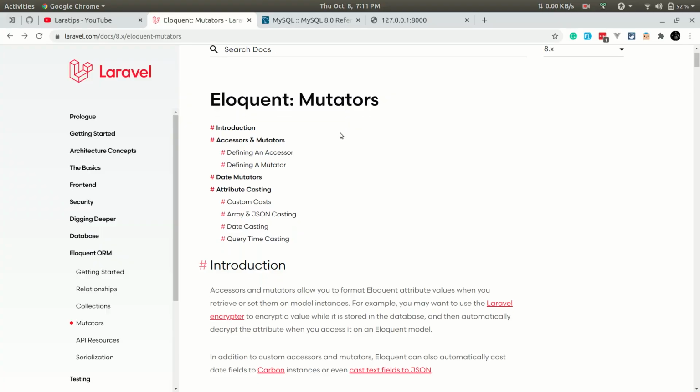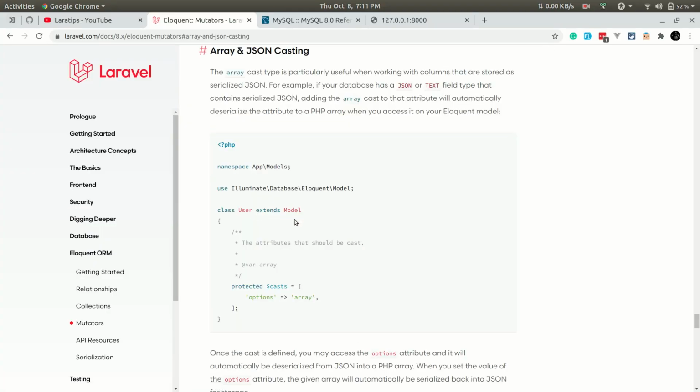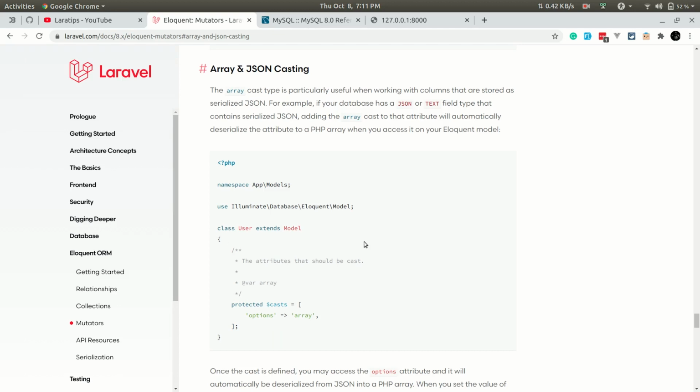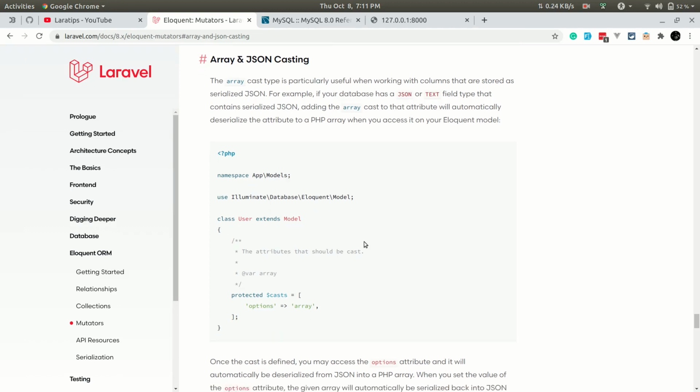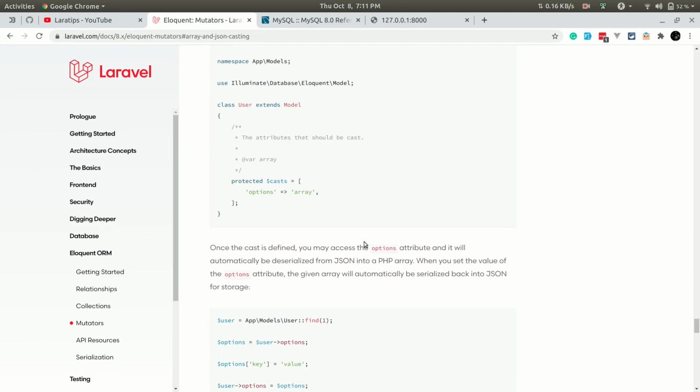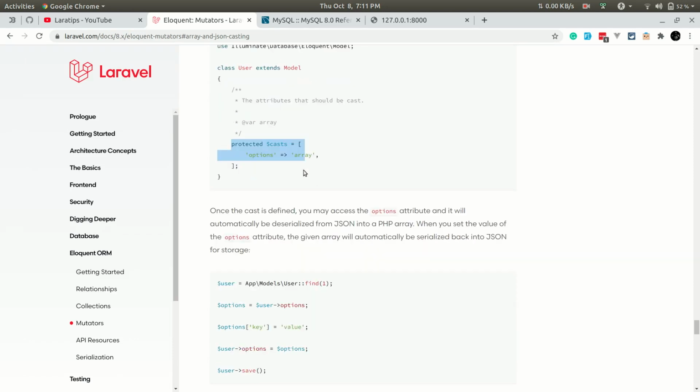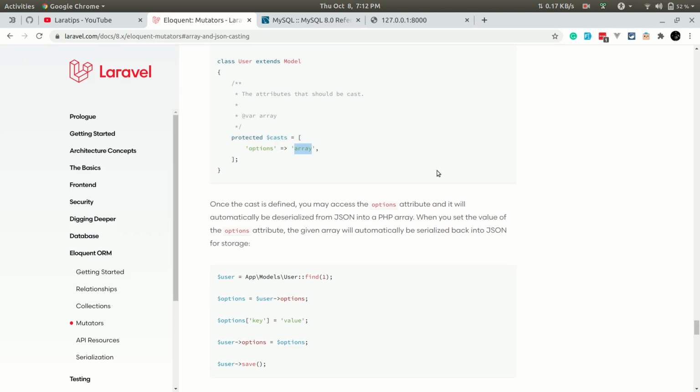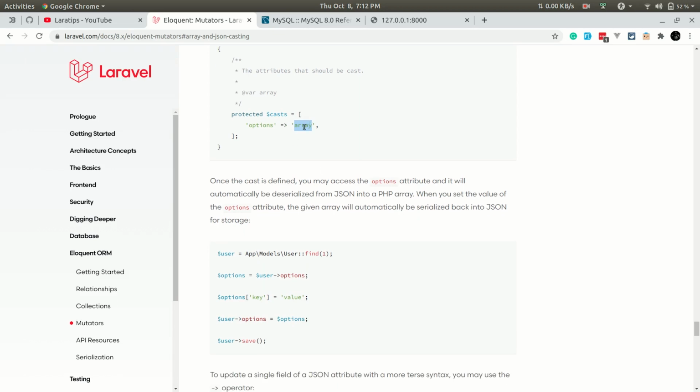In the last part I'll show you this array and JSON casting. Suppose you have a JSON field in your database table column, and whenever accessing the value you always want it to be an array. You can cast that JSON column as an array. Let's say there is an options column which is JSON, and whenever you say product arrow options, that JSON value will automatically be converted into an array. This array cast is present in the default Laravel code base, so we can just use it, we don't need to define anything.